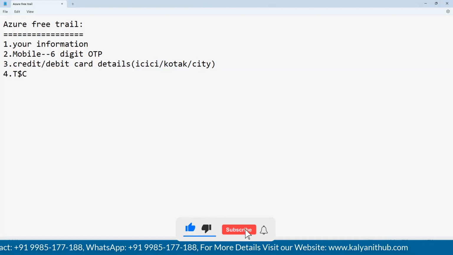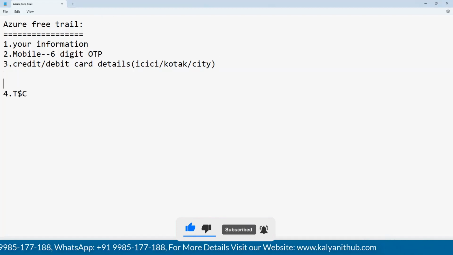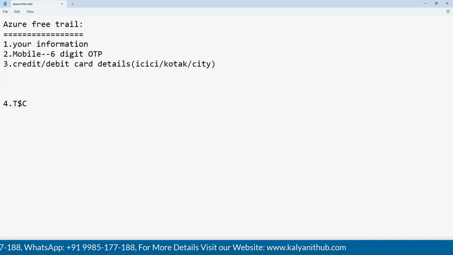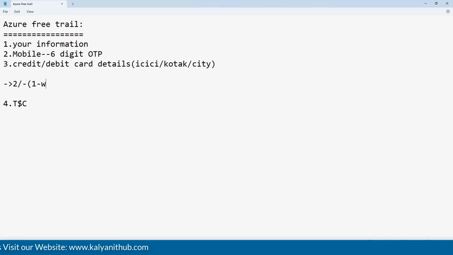When you enter the credit card details, 2 rupees would be automatically debited just to verify whether you are a genuine user or not. That's it. That amount will be credited back to your account within 1 to 2 working hours. Maximum within 1 hour, you will get that amount back to your account.